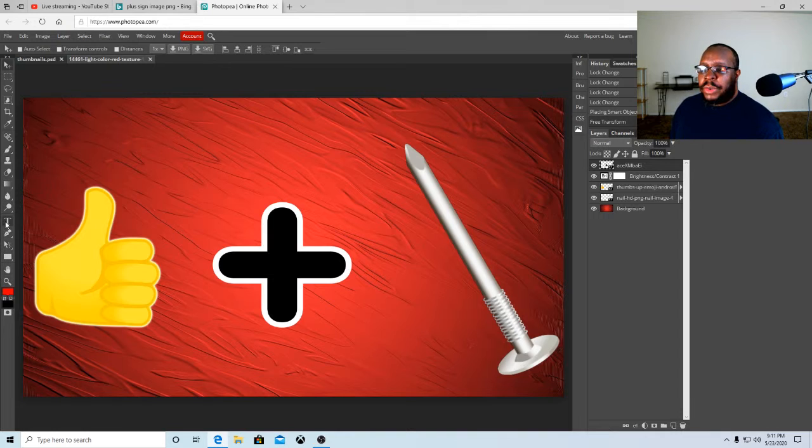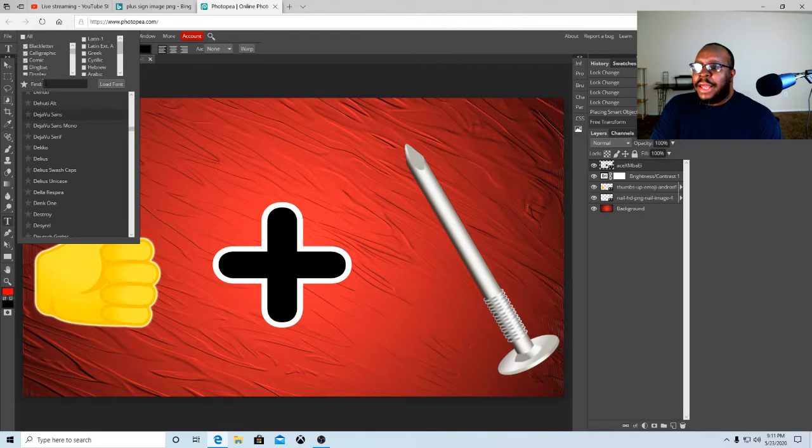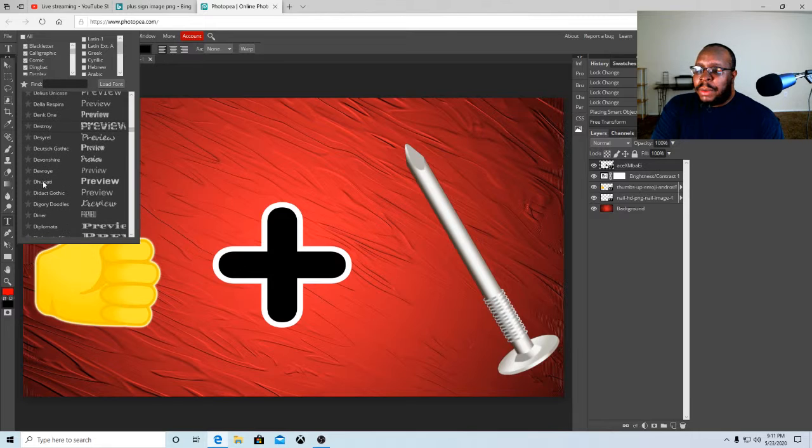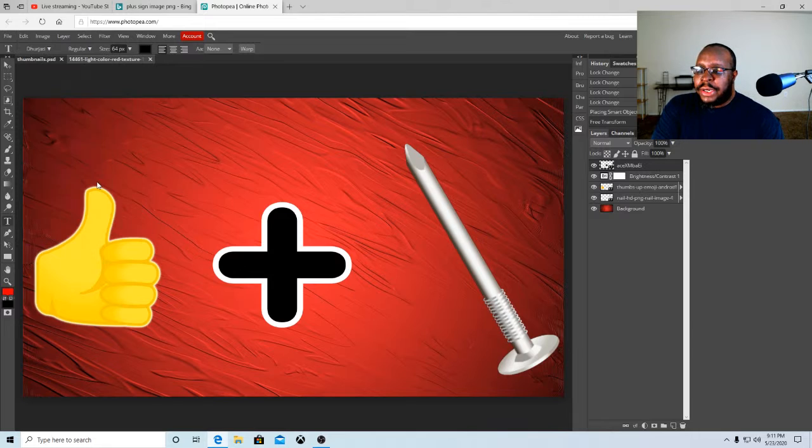We are going to just go here to this capital T, which is the type tool. We are not going to use 24px. We're going to bump it all the way up to 64. And we go over here. It says DejaVu Sans, and you click here. These are your fonts, and the preview is what the font will look like. So we're gonna just get a simple font right here. We're gonna click that one.